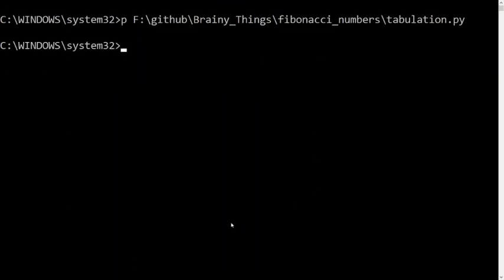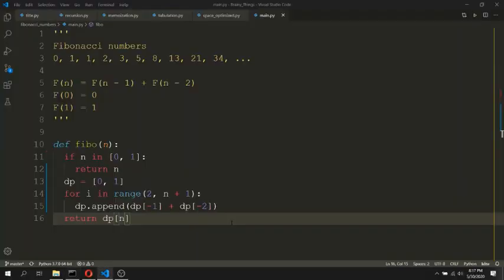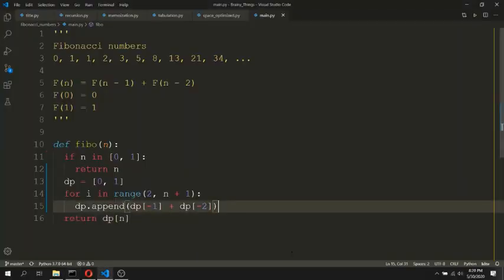Now we can do something better over here. If you have noticed, for calculating any Fibonacci number, we just need to store the last Fibonacci number and the second last Fibonacci number. We don't need to store the previous Fibonacci numbers. And hence we can use this to optimize this code to be space efficient.